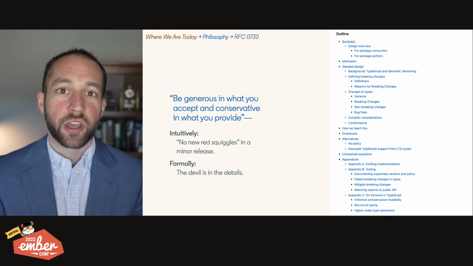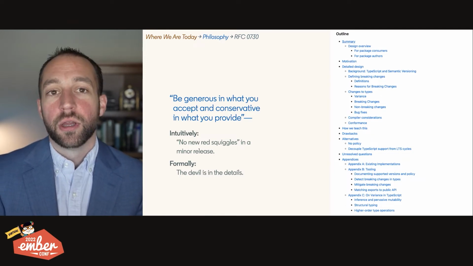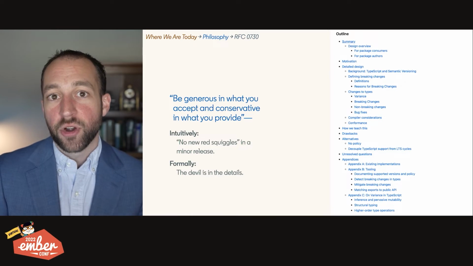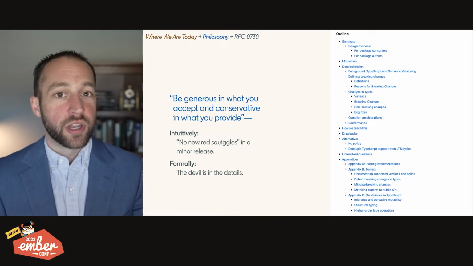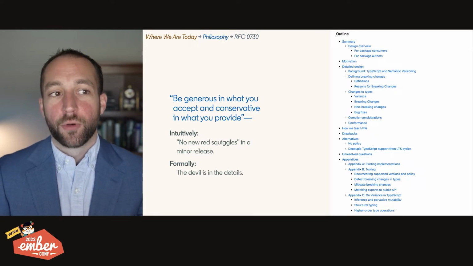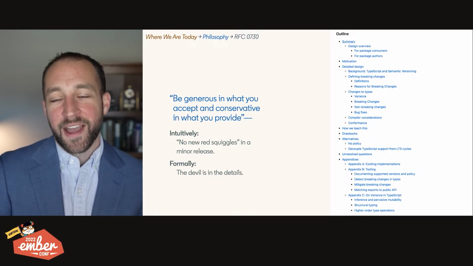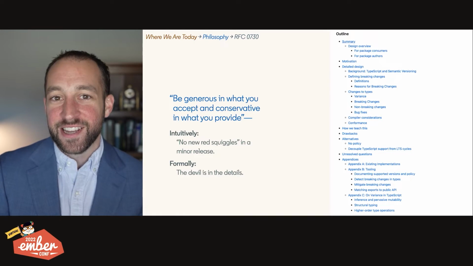It might catch bugs in my code as new strictness settings appear. But fundamentally, the library should absorb those itself for its public API so that I don't get broken by them. Formally, well, as I alluded to earlier, the devil's in the details.